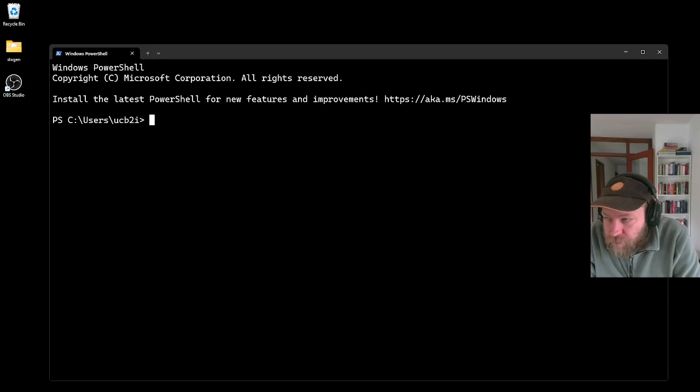So the first thing I did was I installed Windows, of course. I bought a cheap hard drive, put that into my PC, and installed Windows 11. Then I installed the Windows subsystem for Linux, which I can open here.